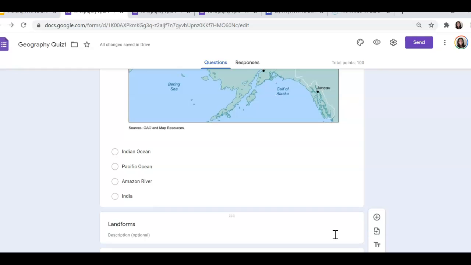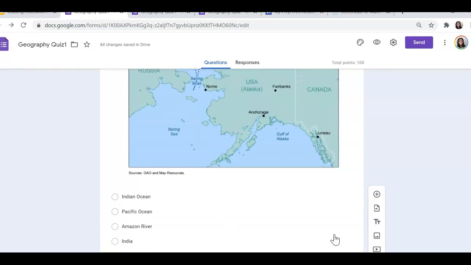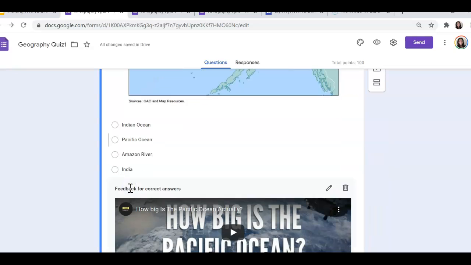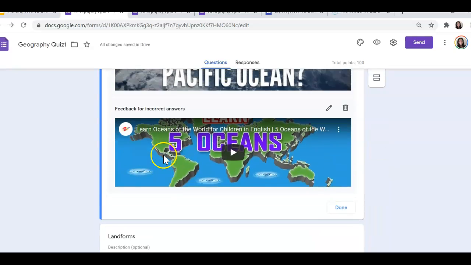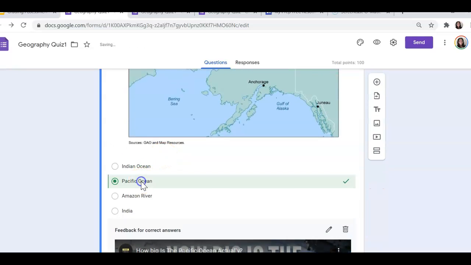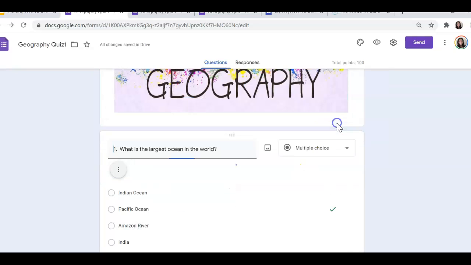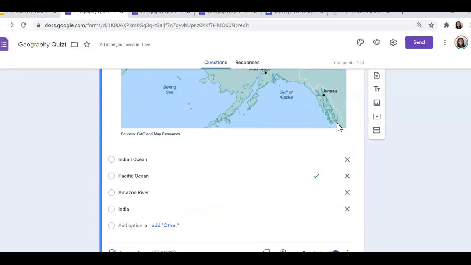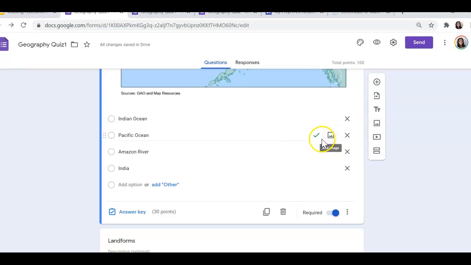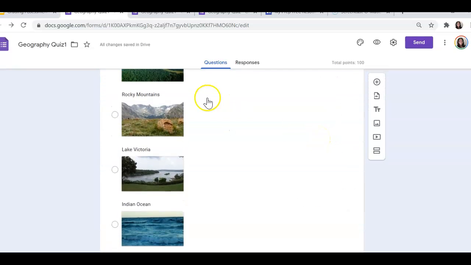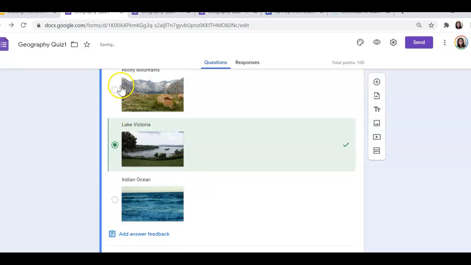Now how do you know students are going to see the correct answer? Well, simple. All you have to do is go to each question and actually click on the question. As you can see, now it's edited. And then click on the answer choice, and then go back and click done. Okay? You can do it all in one step. But this will help students know, and the computer to read, Pacific Ocean is the correct answer, which is a landform. So I'm going to click this to edit. I'm going to click Rocky Mountains.